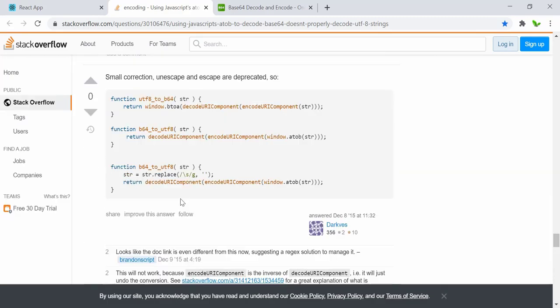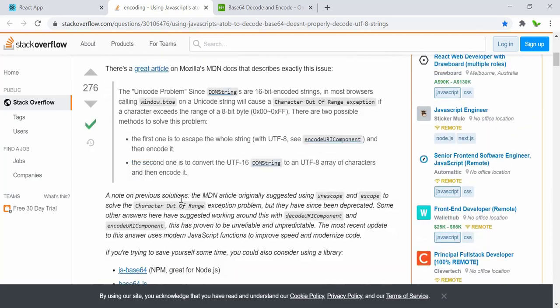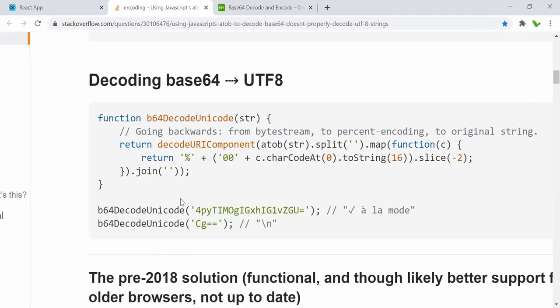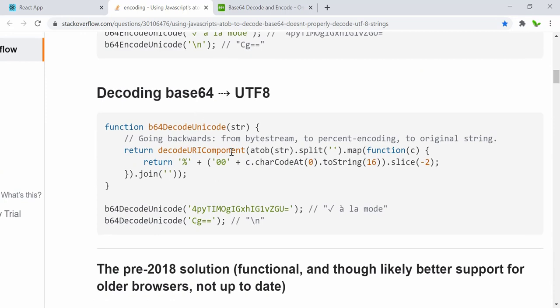So now, what are we gonna do with this? I will use this one. Yep, this function. It uses decodeURIComponent, and it also uses this function atob and split. I will explain more in detail, but first, let's just type this in our application.